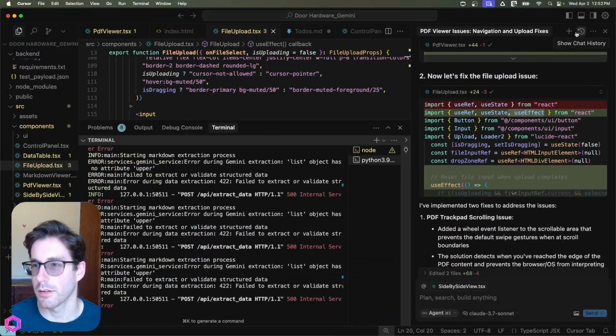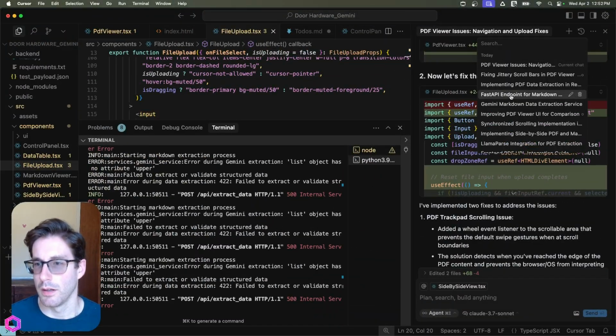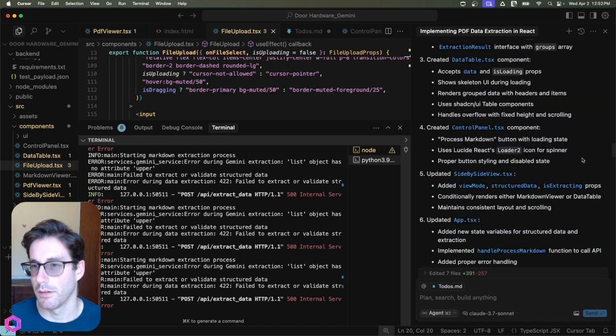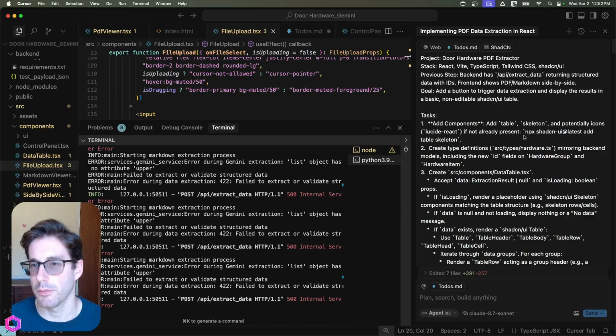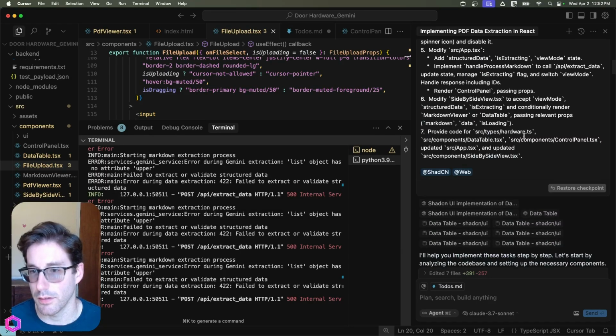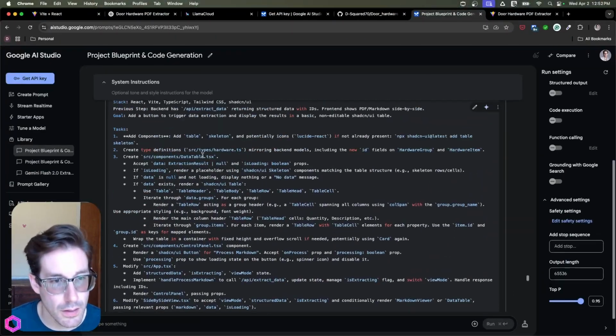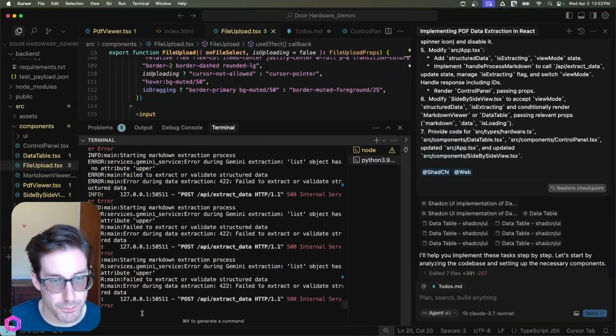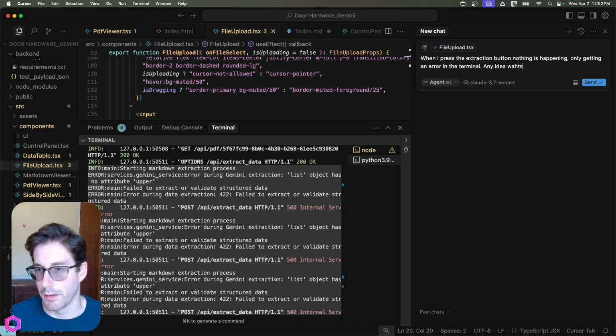We're going to have to go back in time. Endpoint down. Do that. So PDF extractor: add a button to trigger data extraction and display the results. So we did implement that. Okay, so we're having an error here and we need to fix it. So I'm asking what's going on. Any idea what's going on?